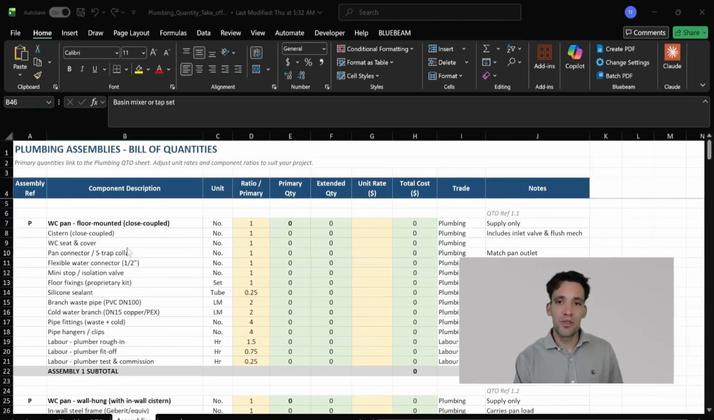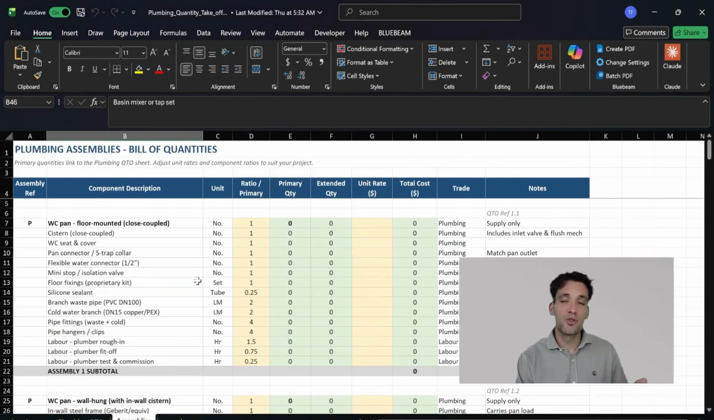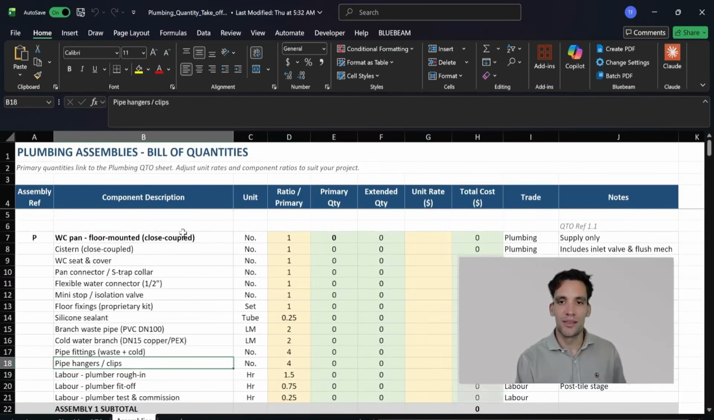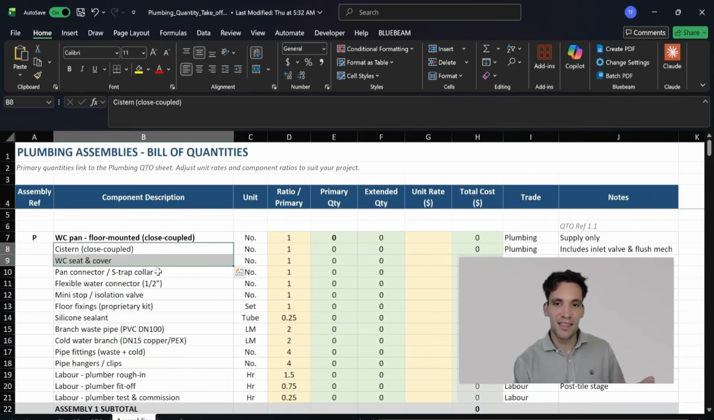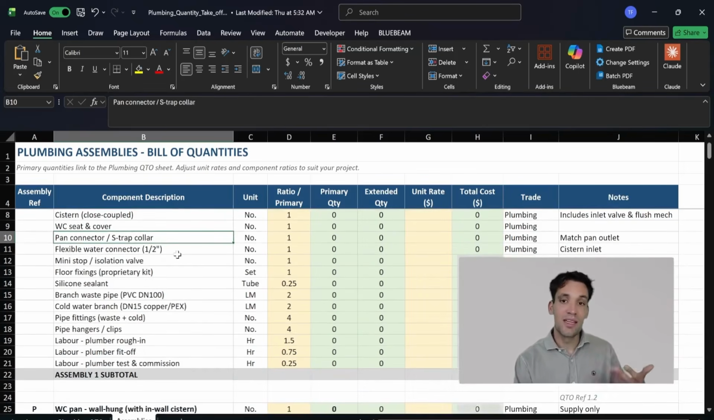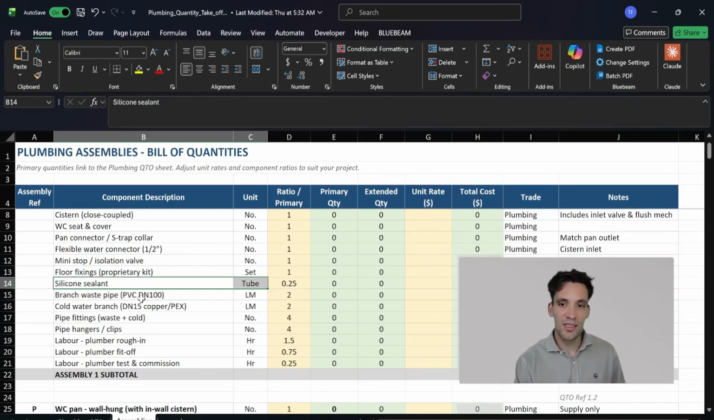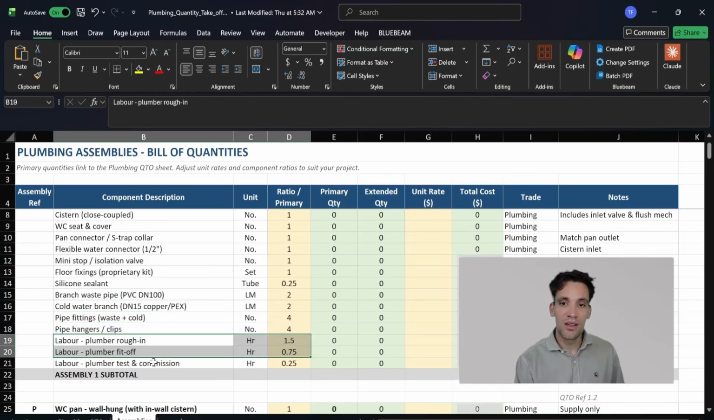Now, some people within their assemblies will only include materials, but for example, if you're doing an estimate, often it's good to include your labor within that assembly. So for example, a floor-mounted toilet. For every one we count on the drawings, we also need a cistern, we need a seat and cover, we need a connector with an S-trap collar for the wastewater, we need a flexible water connection for the actual water supply to the toilet, we need a stop valve, we need the floor fixings, we need silicone to seal it, we need 2 meters of pipe, we need 2 meters of a cold water branch, we need pipe fittings, then we need labor to install it.